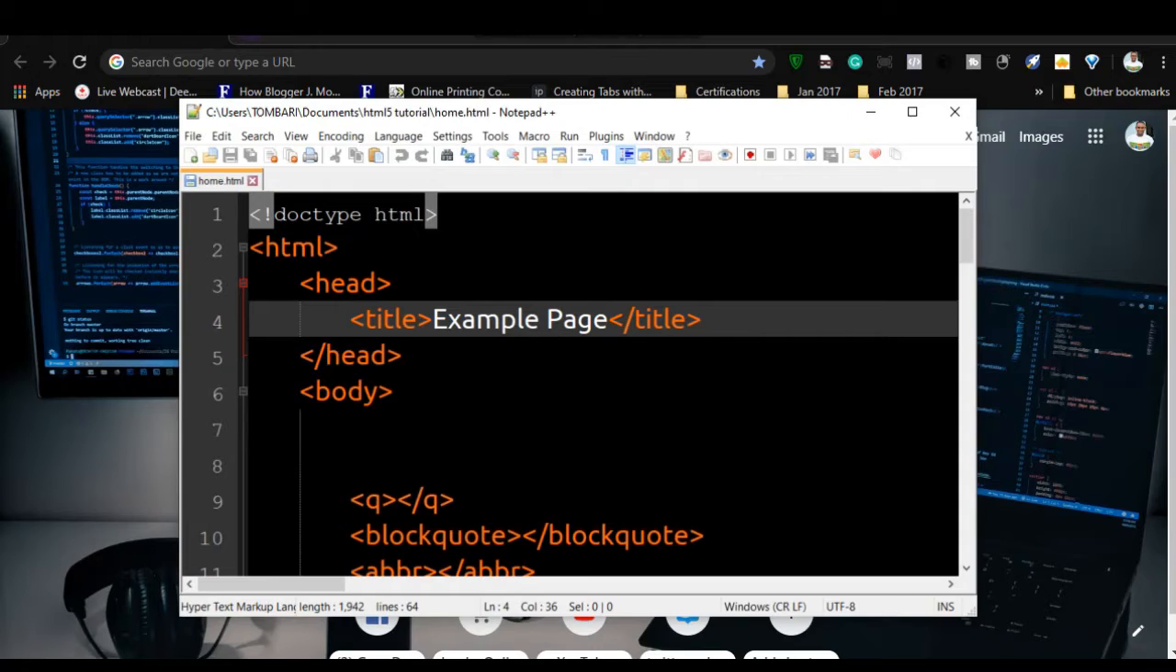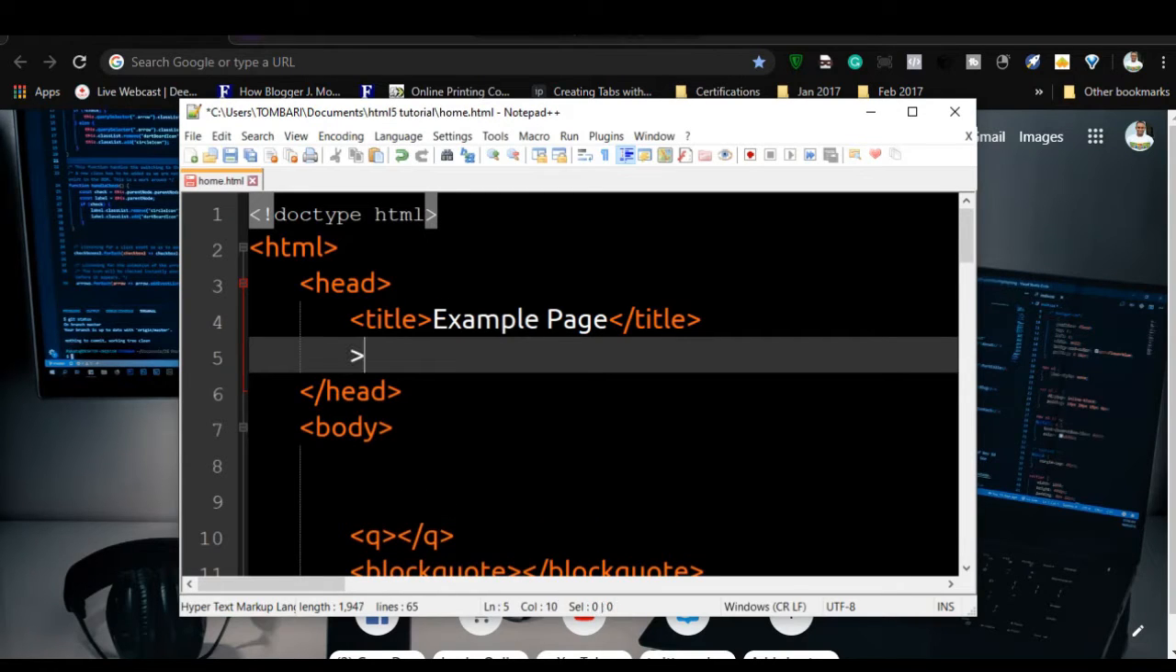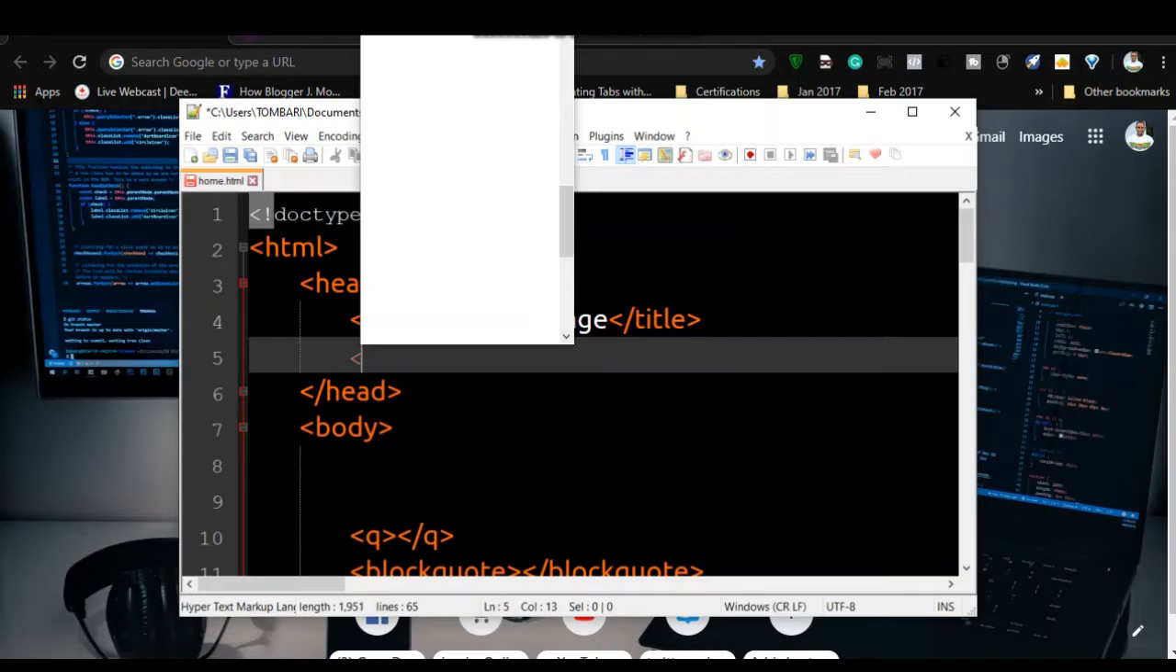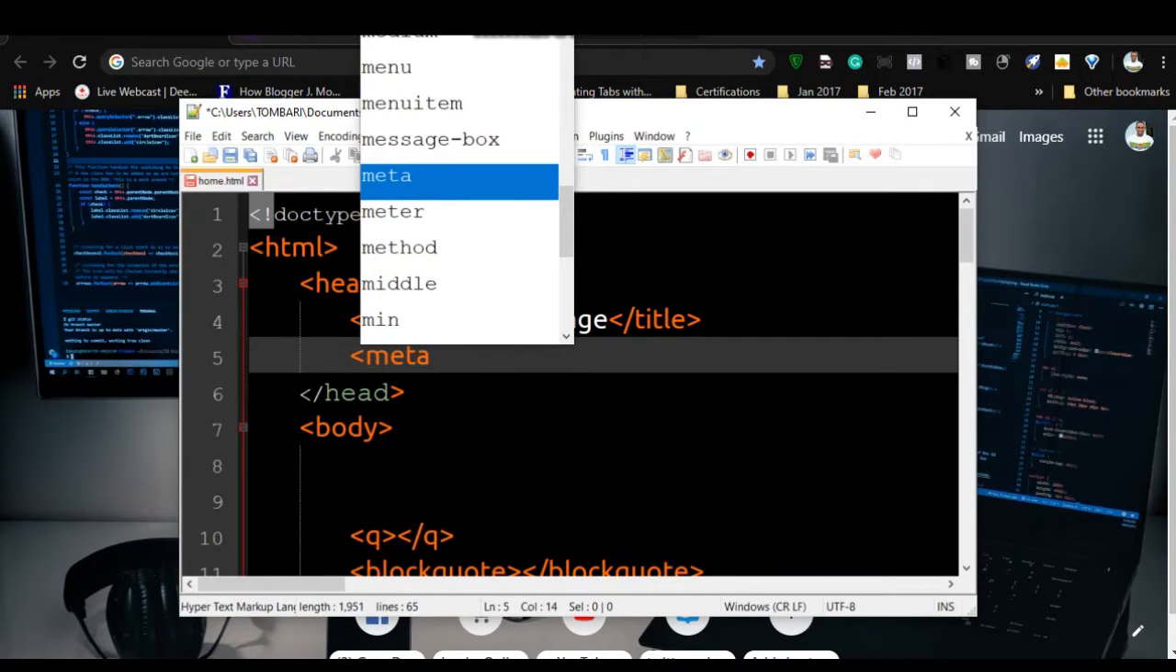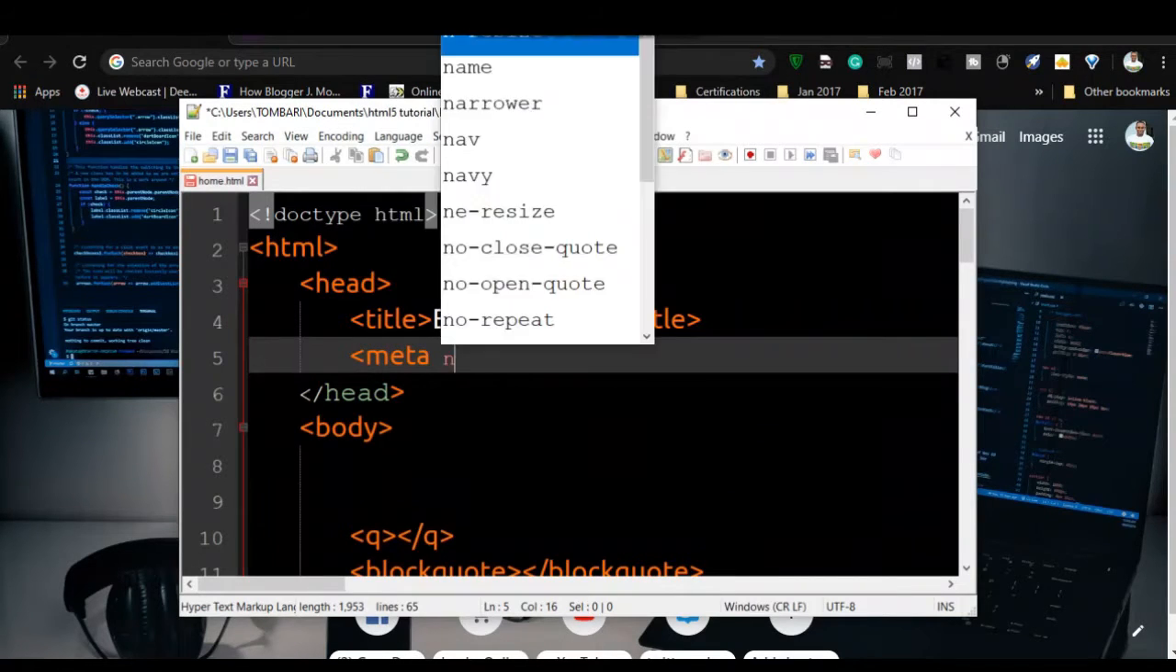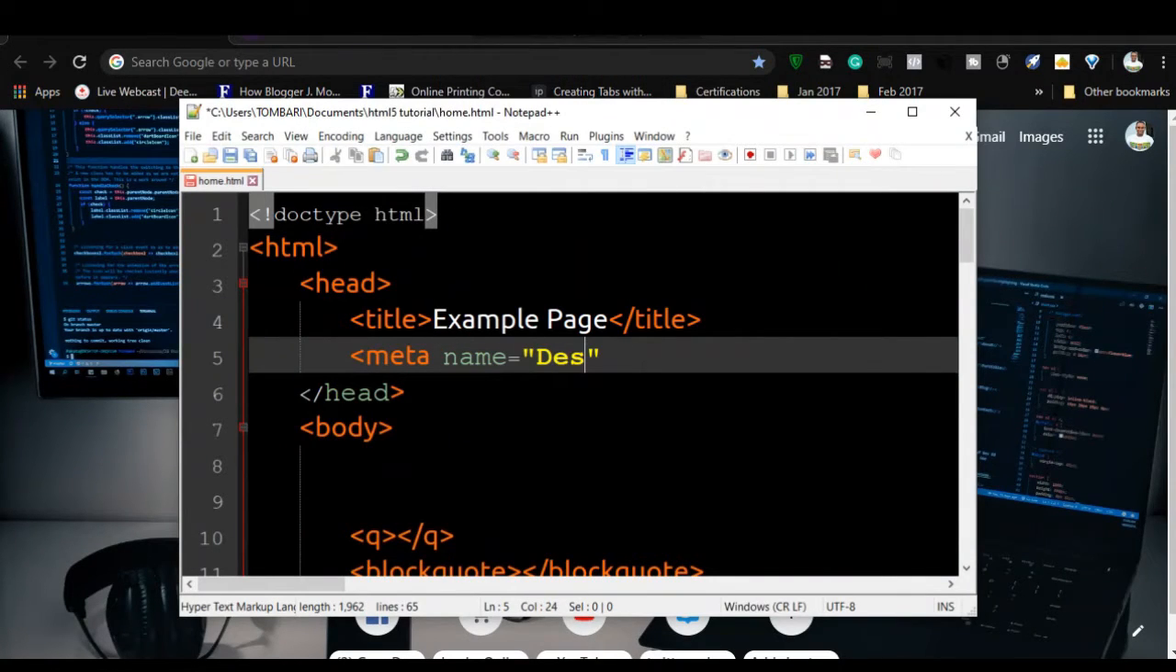Just imagine that. Okay, so the head, this is where technical information comes. Information about your website, you put it in the head. Information like your metadata, your meta tag, description. Example, if you want to add a meta about description, meta, and the name, you call it description. Then the content, you start giving a description about your website.